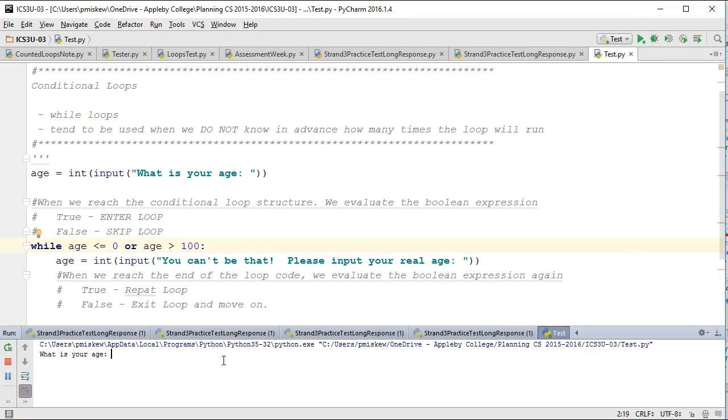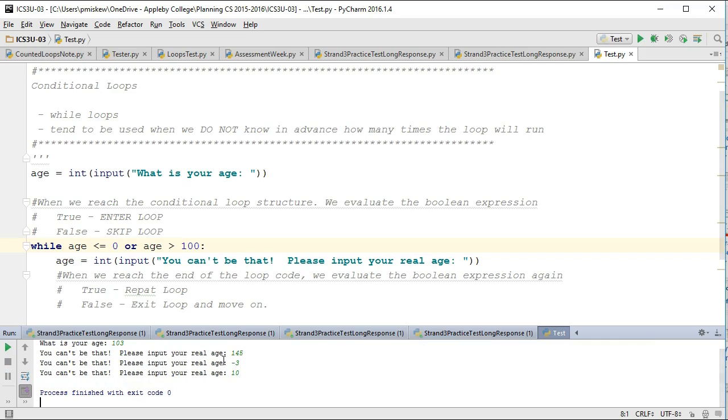What is your age? 103. You can't be that. What is your real age? 145. -3. 10. And there we go.